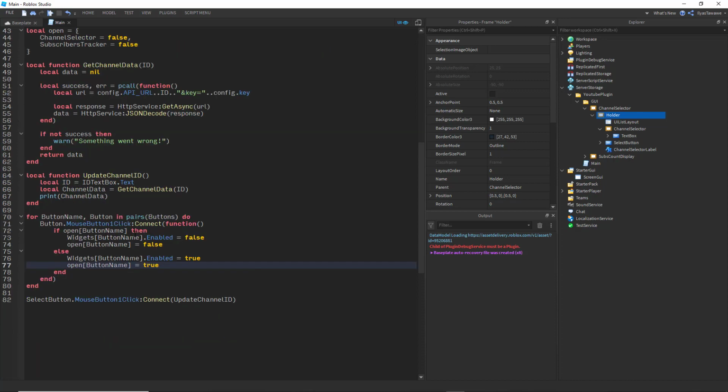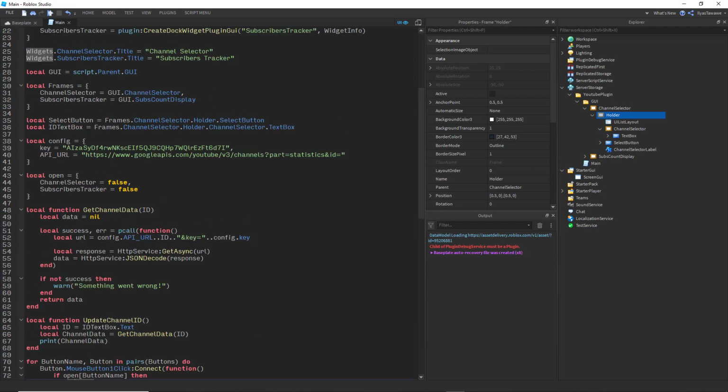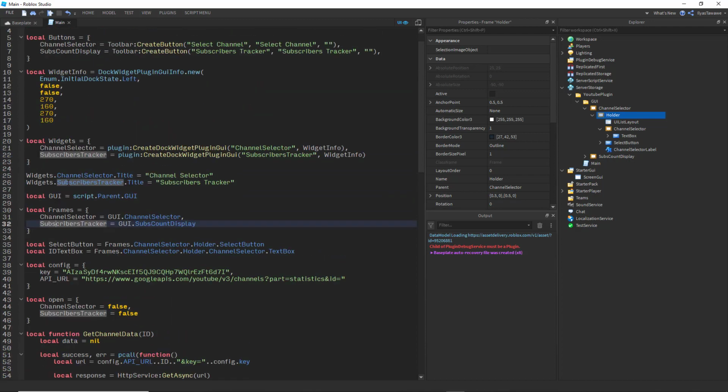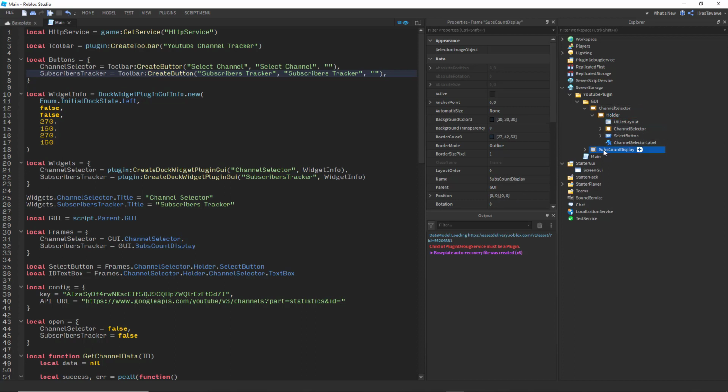And I hope this should be fine, unless I missed something. We'll just make sure that buttons and open is kind of the same, and widgets too. Channel selector, subscribers tracker, and the other one, channel selector and subs count display. No. Well, I should call it subscribers tracker, because they should be the same. It should be called the same. That's why. And also I'll call the other one the same thing. Instead of subs count display, I'll just say subscribers tracker, because why not?